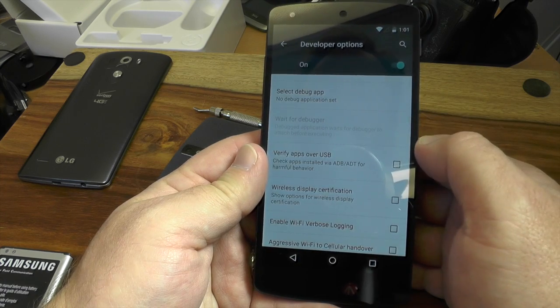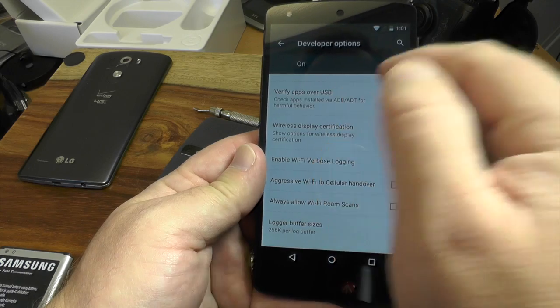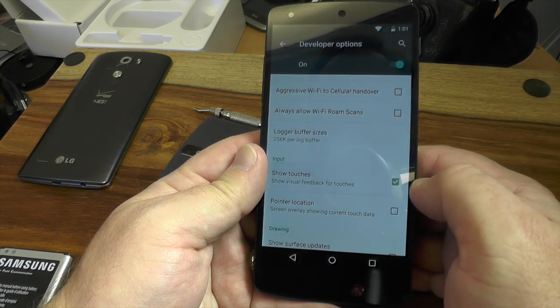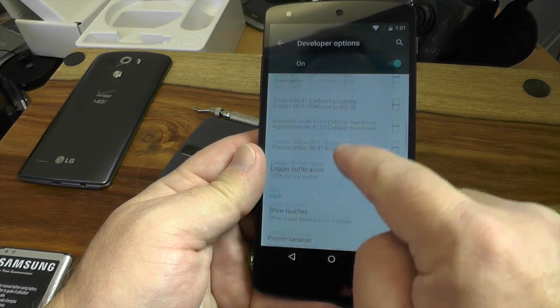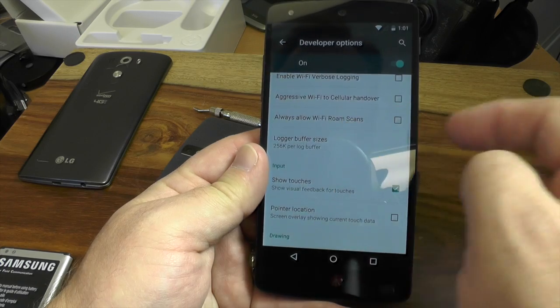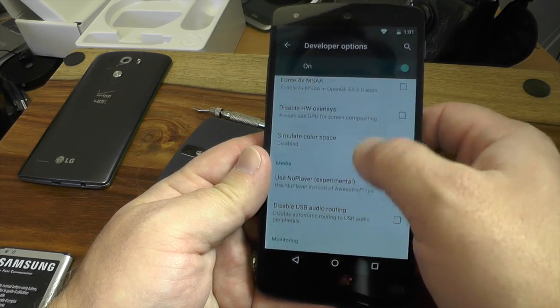What else do I use here? I also use, there's verify apps over USB. That's cool. You know, especially if you're going to leave all this on and be installing things over USB, you know, better be safe. Show touches. This is also another one I use, especially when we're doing screen recording. So you can't really see it here, but it lets the little dot show up on the screen to show you where I'm touching. So there you go.